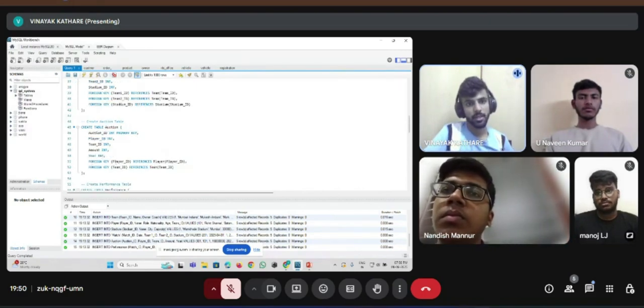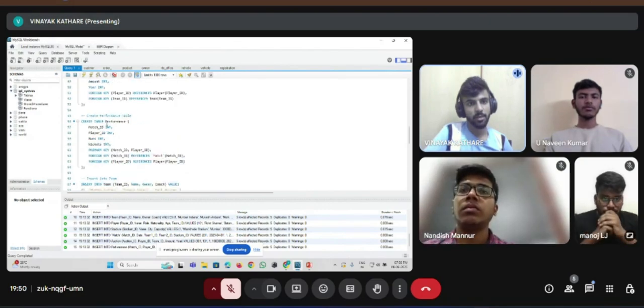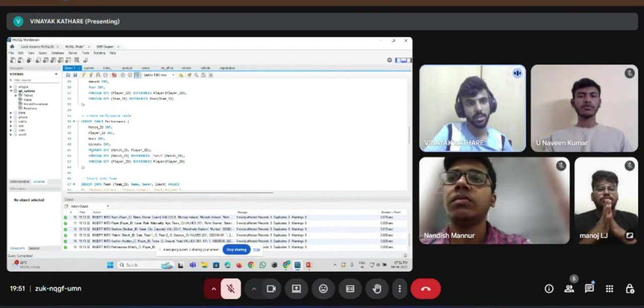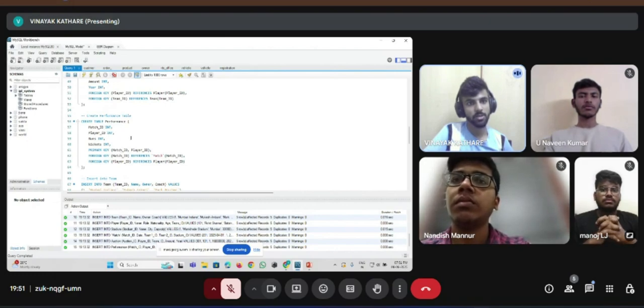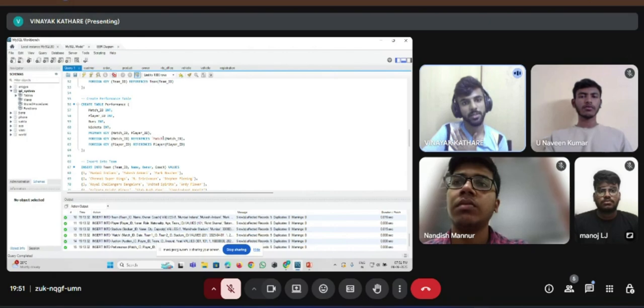For the match, match ID is unique, along with the year. Then player ID is a foreign key and it refers to the player table. And team ID is a foreign key that refers to the team table. The performance table means the performance of the player. So match ID, player ID, how many runs he scored, and how many wickets he took. Here the primary keys are match ID and player ID because they are unique. Match ID is a foreign key and it refers to the match table, and player ID refers to the player table.